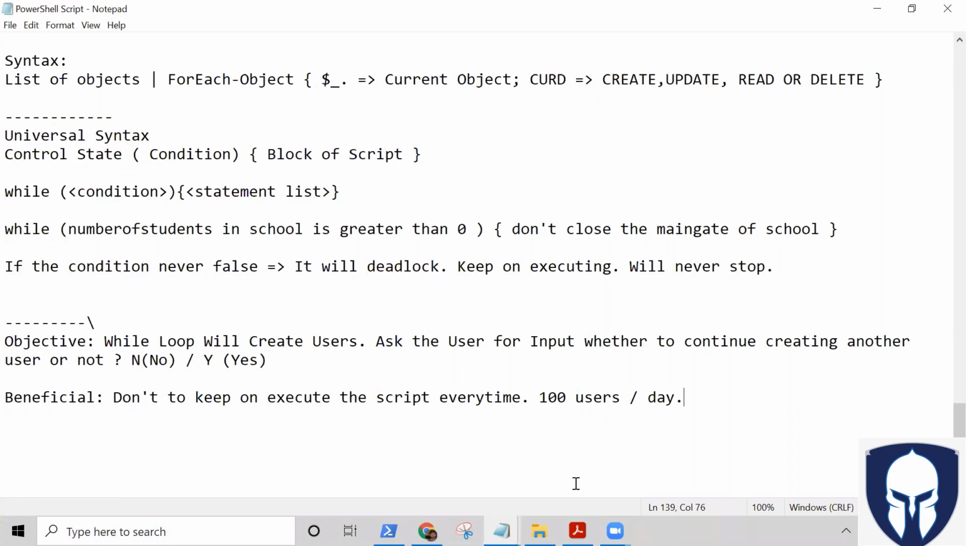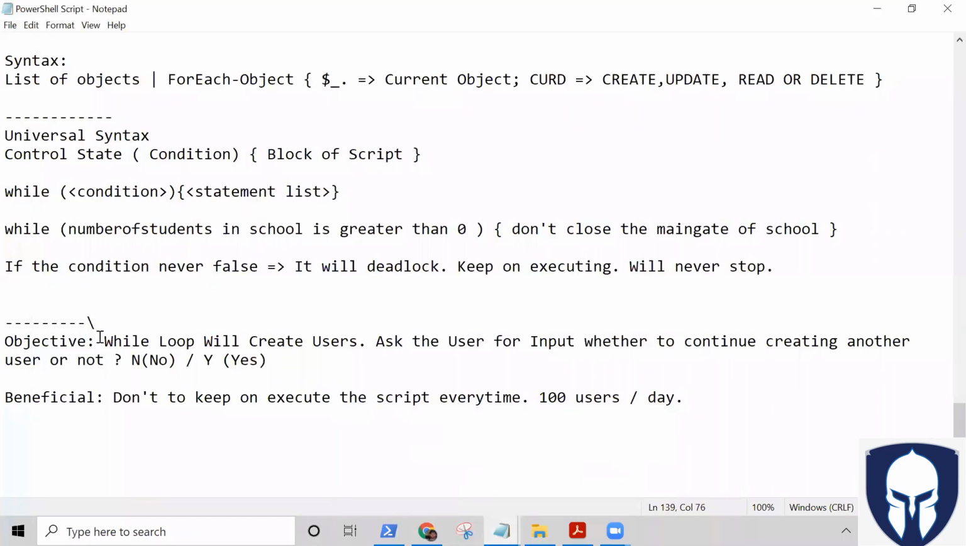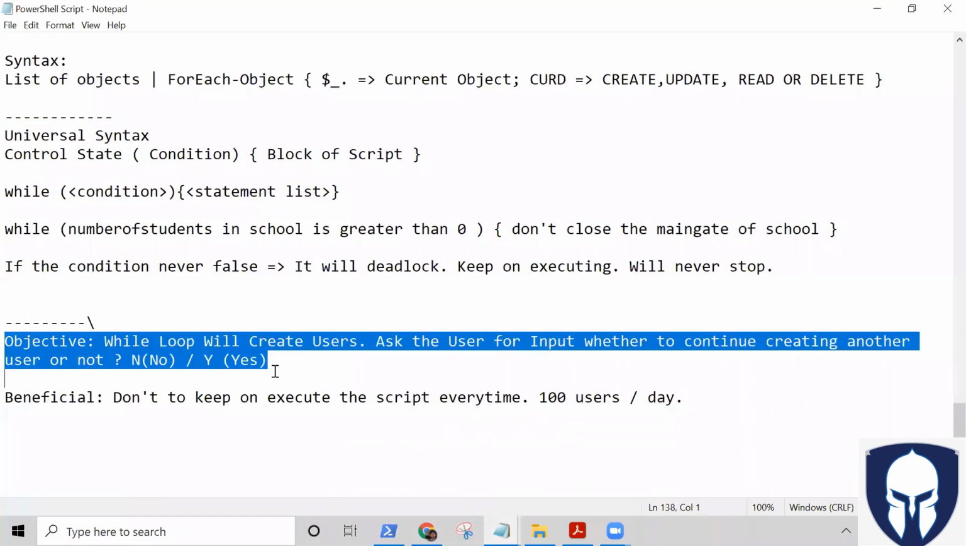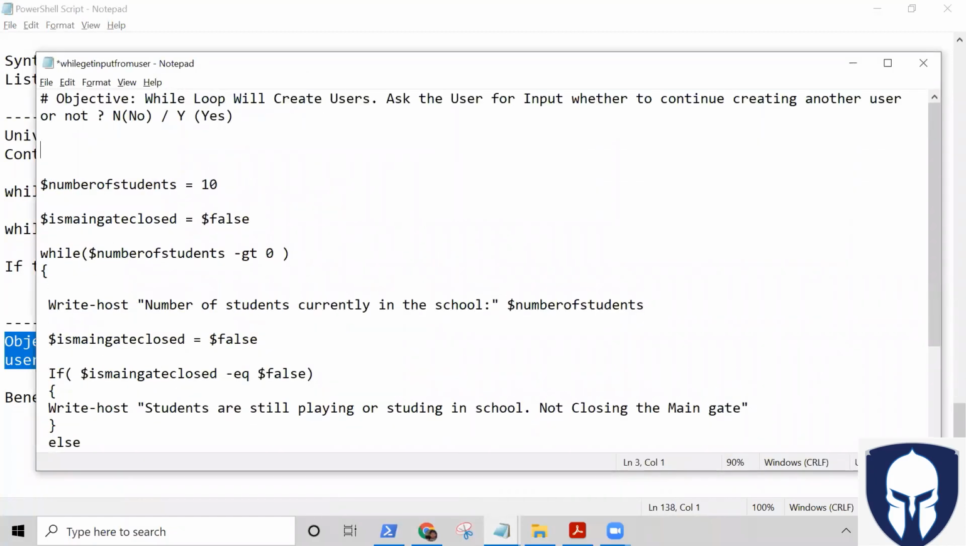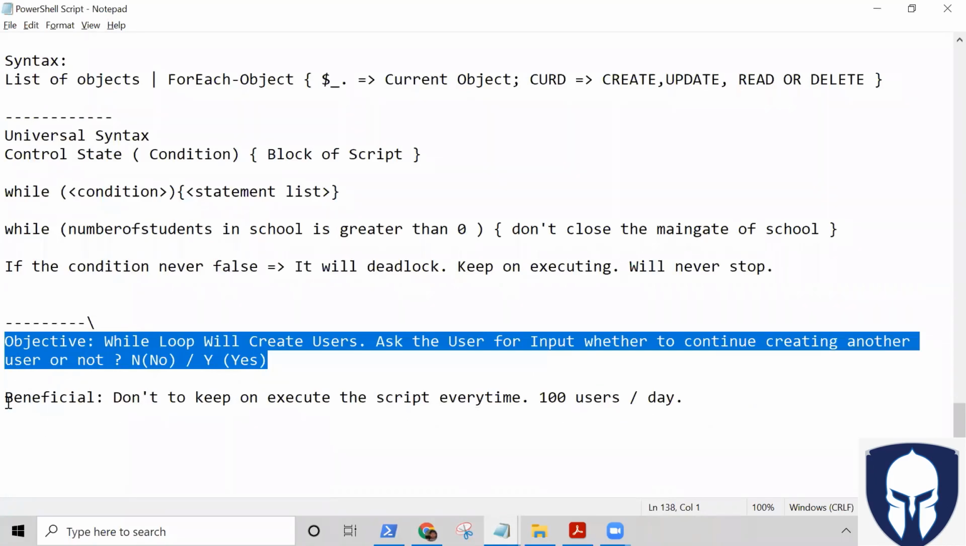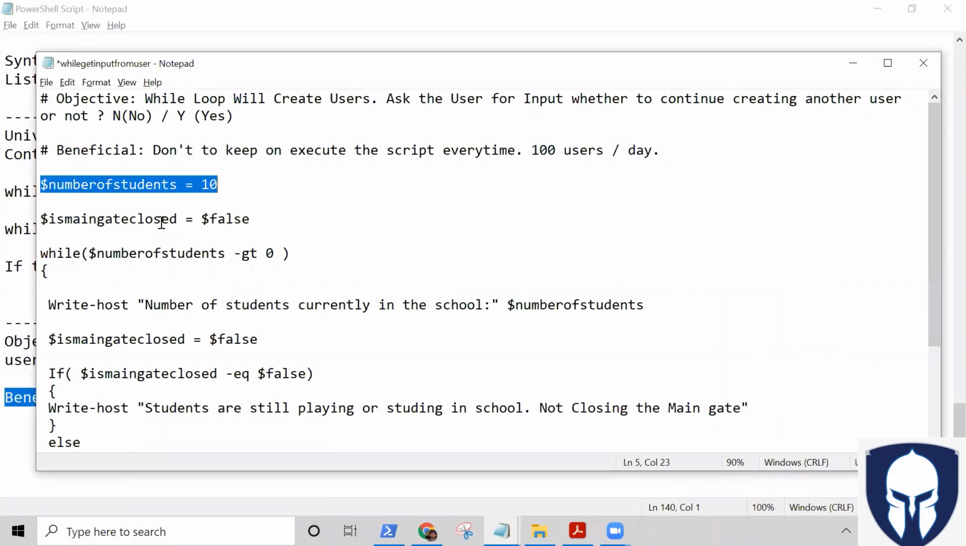Okay, now let's try that. So what's the objective here? This is the objective. And what's the benefit? This is the one. So now again, we are going to change everything.